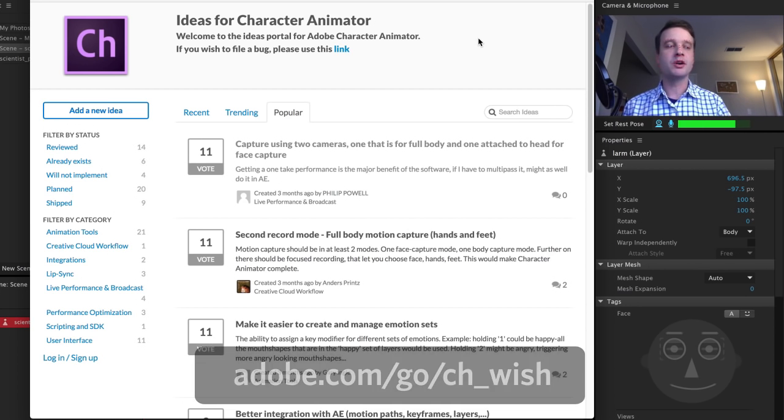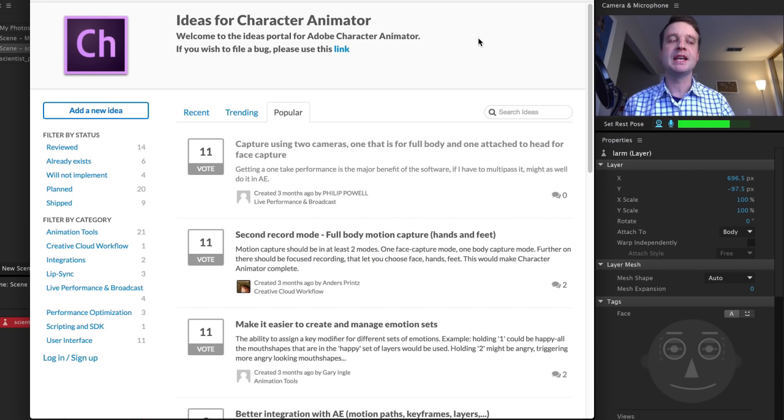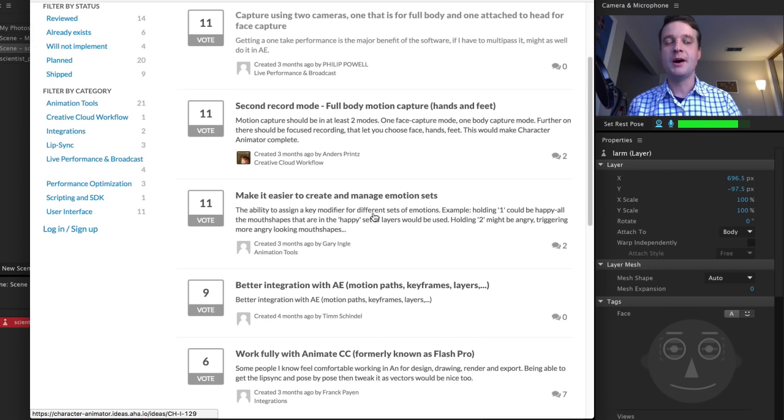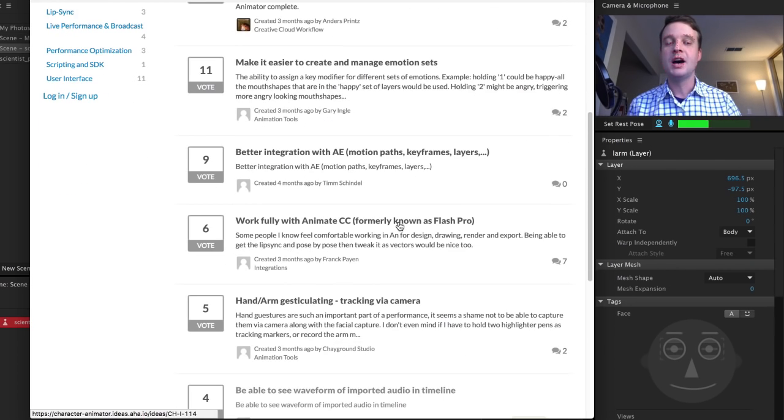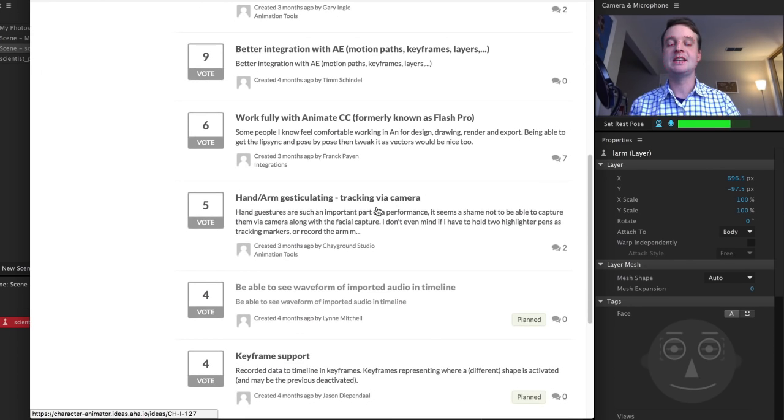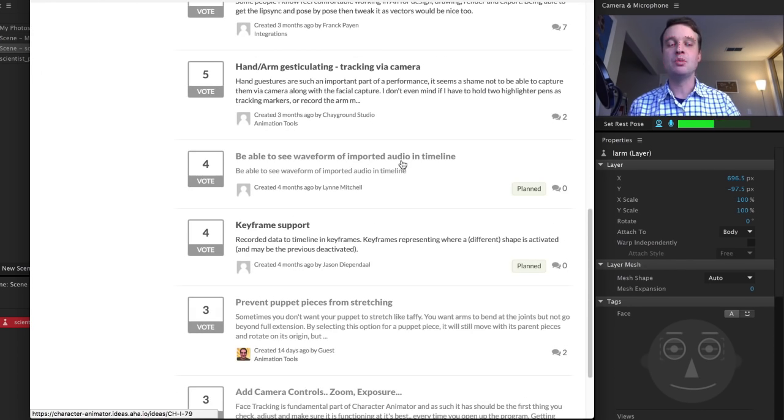But this is a place where you or anyone else in the community can submit and vote on the ideas that you want to see implemented in future releases of Character Animator. So it's really cool to see where things could potentially go. So we're seeing a lot about full body tracking, arm tracking, hand tracking, that sort of stuff. Having different emotion sets, being able to quickly change through those. Much better integration with After Effects, working with Animate CC, hand tracking, I said, being able to see waveform of imported audio in the timeline. That's something I've wanted a lot.